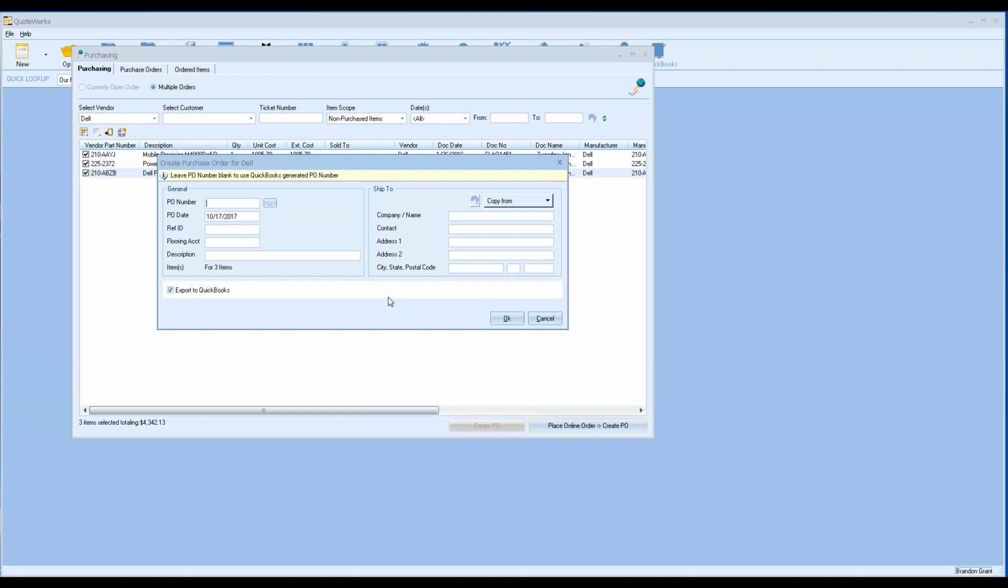So we'll create PO. And then the important part here is going to be, one, the PO number. So you'll see here it says leave PO number blank to use a QuickBooks generated PO number. So if you want to use the QuickBooks auto numbering, you can leave that blank.